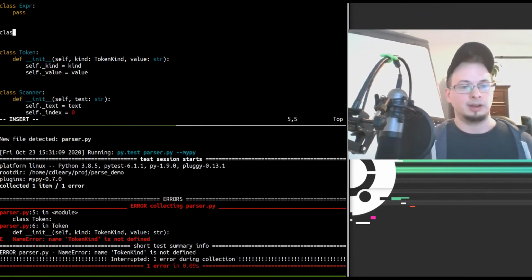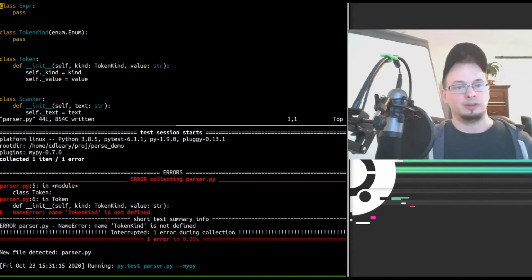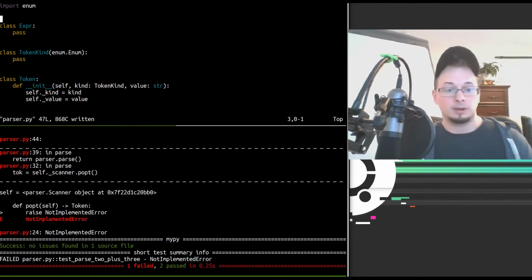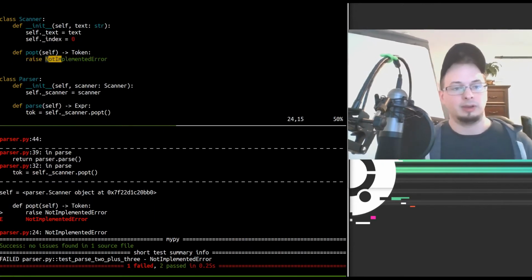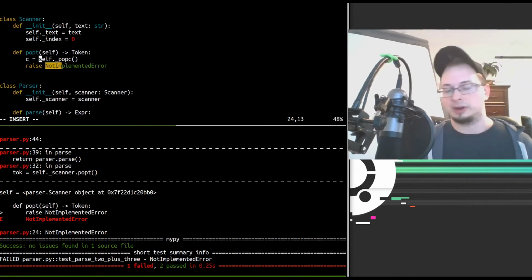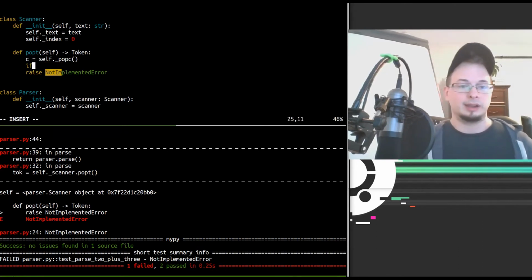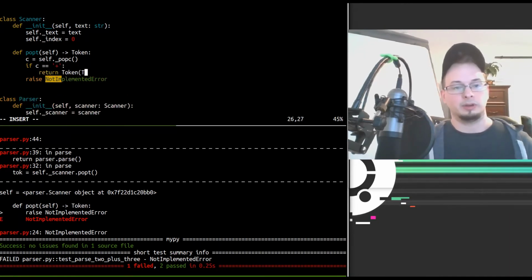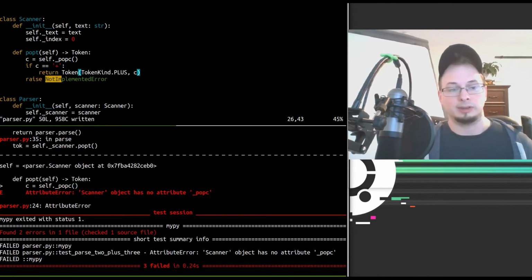And token kind needs to be an enum. And let's not say what's in there yet. Import enum. Great. So now we say, okay, I have pop t, but I don't know what to do. So what we're going to do is we're going to look at the first character in the character stream. And that character might be something like a plus, in which case we know that we want to return token kind dot plus, and the string is just the character that made it up.